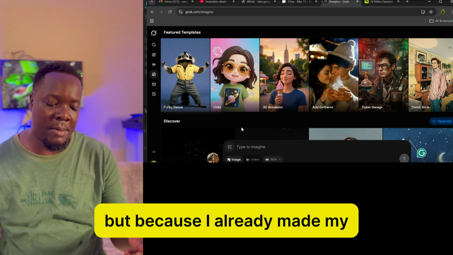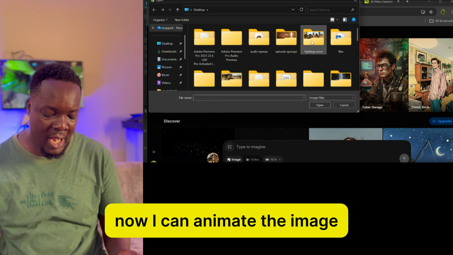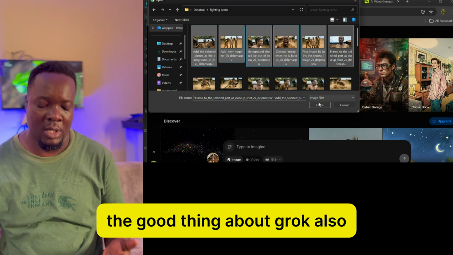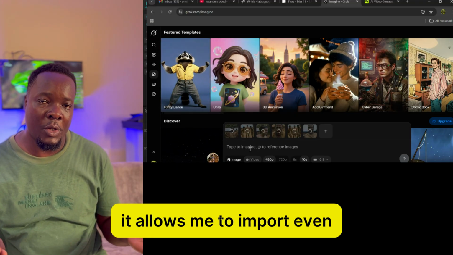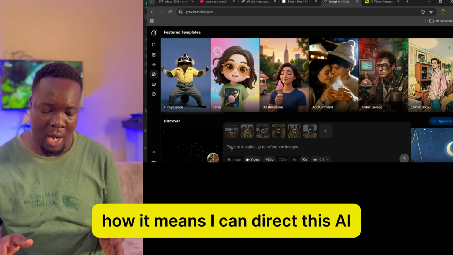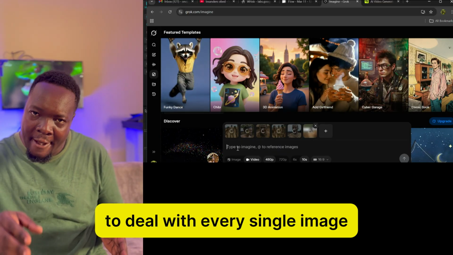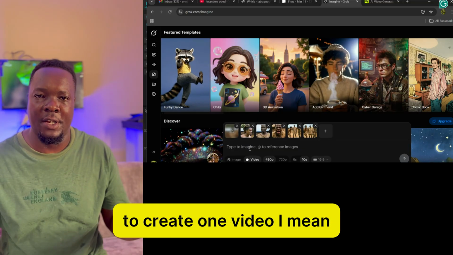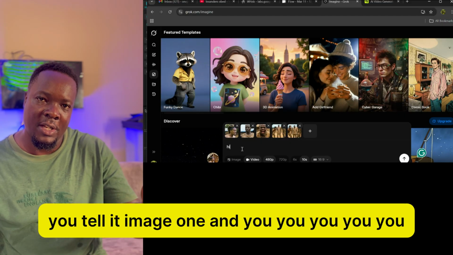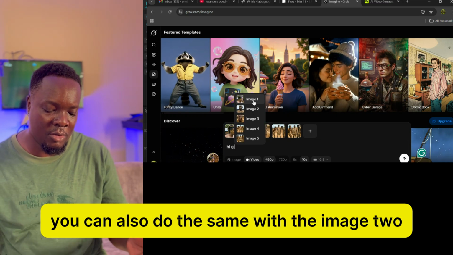But of course, I've already made my short list by using Flow. Now I can animate the image. Now the good thing about Grok also is that it allows me to import even 7 images at once. How? It means I can direct this AI to deal with every single image to create one video. For the first image, I can tell it to do this and this, and then you tell it image 1, and you can also do the same with image 2. Then you just create the video.